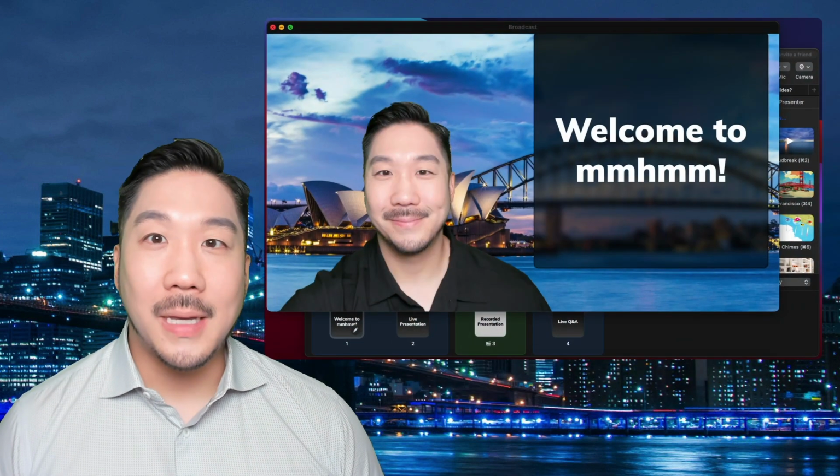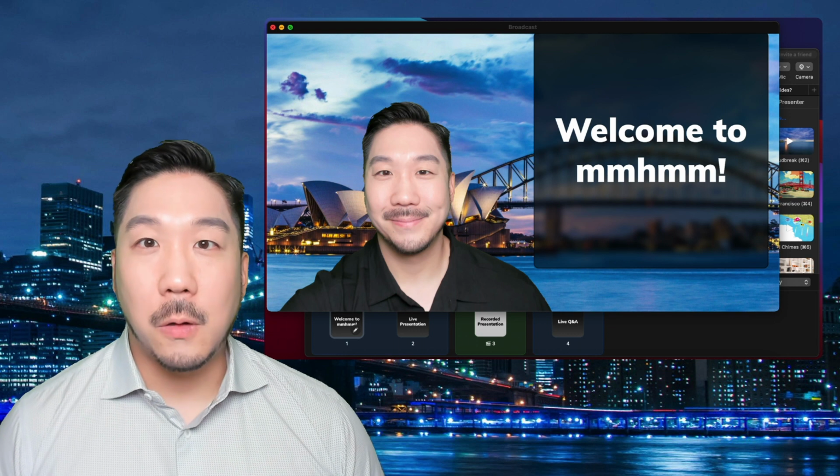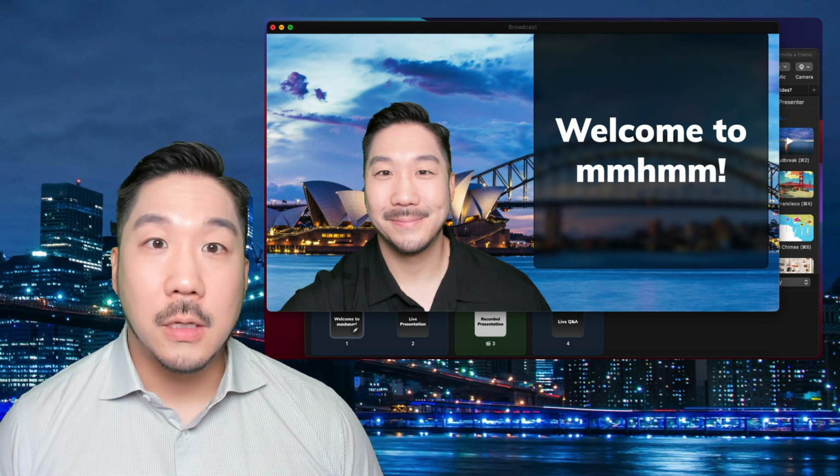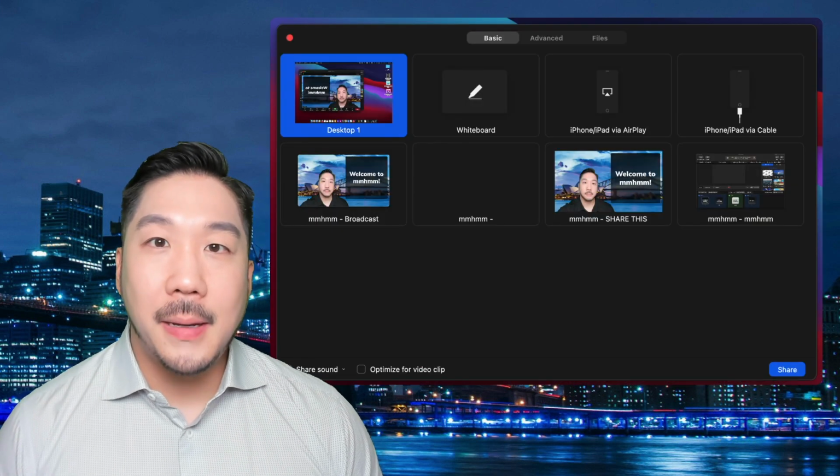Resize this window to be as large as you can. Larger window means higher resolution, but we don't recommend full screen. In other words, don't use this green button. Then choose Share Screen on your video app and select this broadcast window.